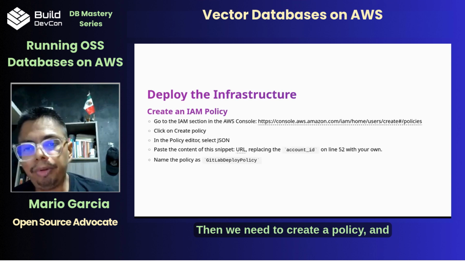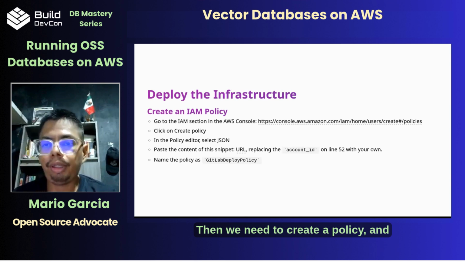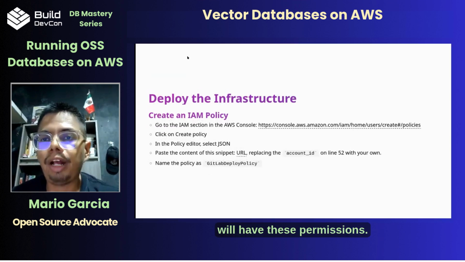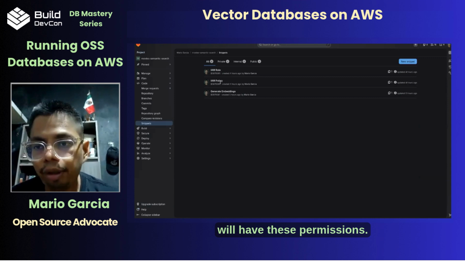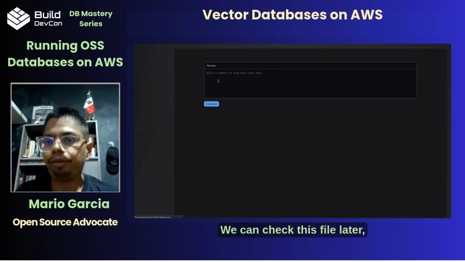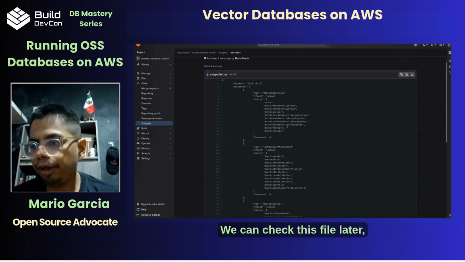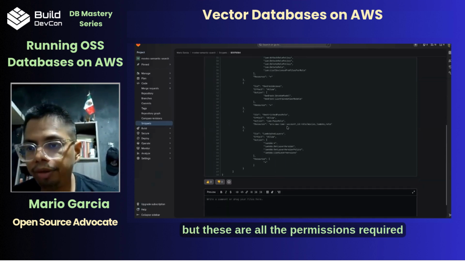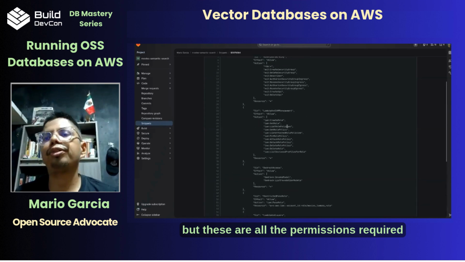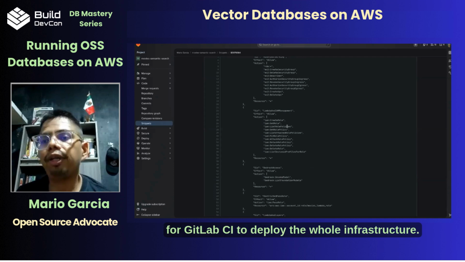Then we need to create a policy, and this policy will have these permissions. We can check this file later, but these are all the permissions required for GitLab CI to deploy the whole infrastructure.